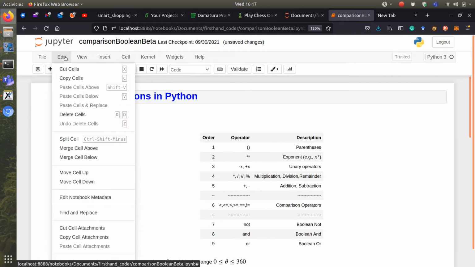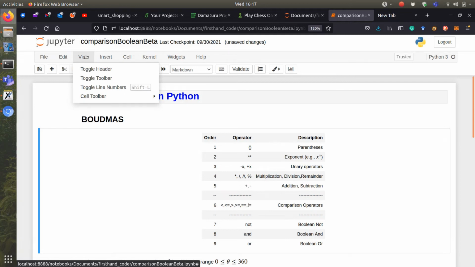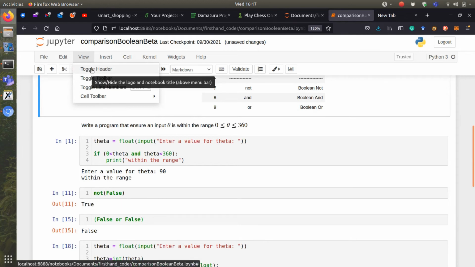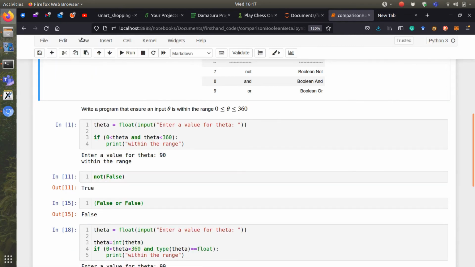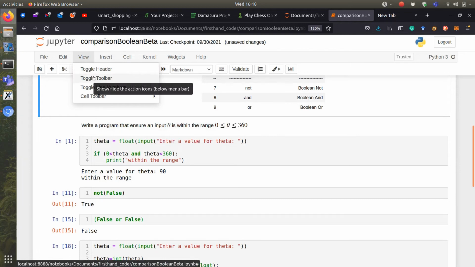Okay, this is what the edit menu allows you to do. It allows you to modify cells, move them up or down, and so on and so forth. You have the view, which allows you to modify the view of your Jupyter Notebook. So you can add a header or remove it. Now we are removing the header. Now if you click it again, you can see the header is back. If you are not sure what a button does, just point at it and wait a second. It will describe to you what this button does.